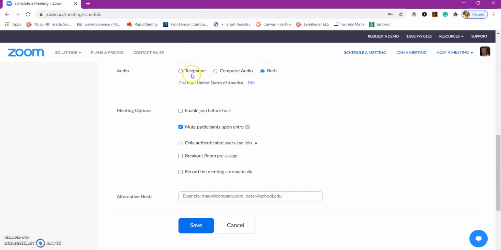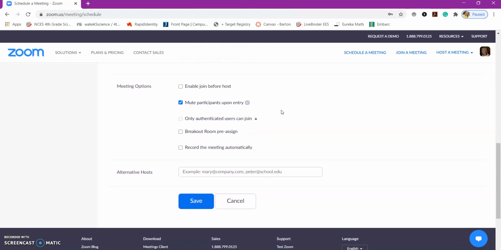For your audio, I would put both. Some students might come in on a telephone or most would be on the computer, but just be prepared for both. For your meeting options, I would not select enable join before host. I would use the waiting room as I said before. I would select mute participants upon entry because that will alleviate any issues when someone isn't aware of their loud background noise.